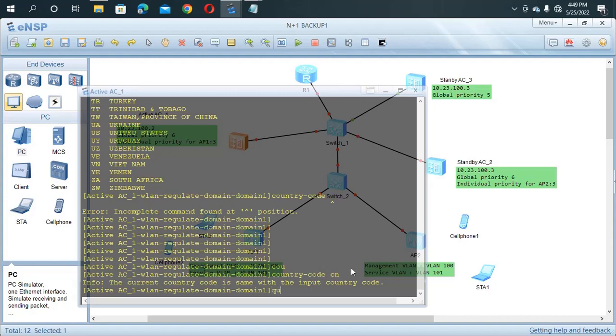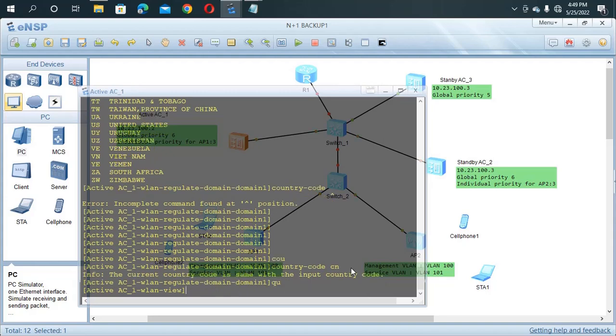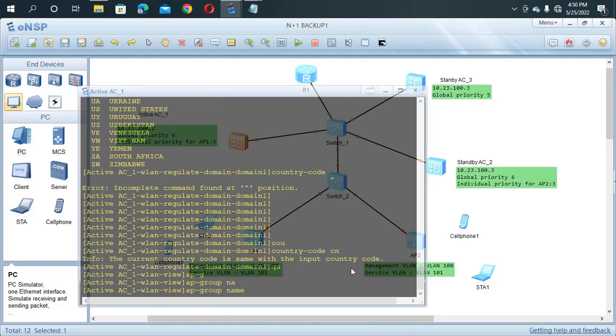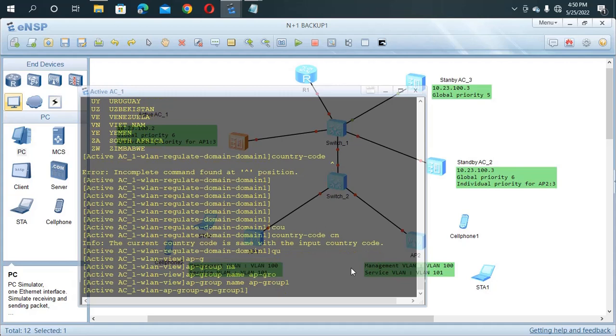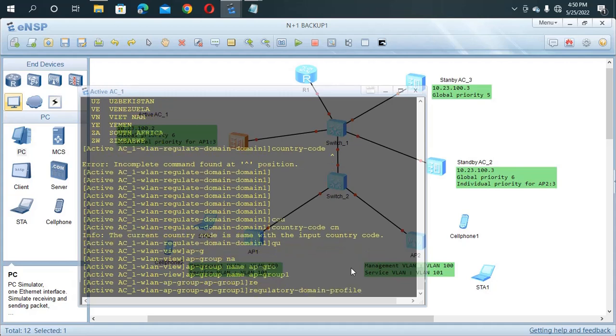After that, we go back to the AP group. We bind that regulatory domain to the AP group. We say the AP group name, ap-group 1. Then we bind the regulatory domain. The regulatory domain name was domain 1.